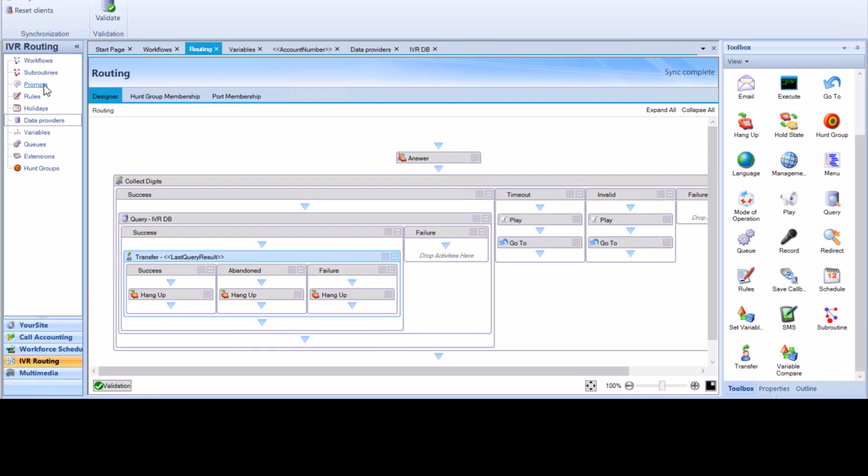asks the caller for a 3-digit account number and determines where to route the call. Multiple queries can be used to create a more advanced call routing scenario based on a simple digit collection, like an account number. In most cases, a simple query is enough to route calls efficiently and effectively.